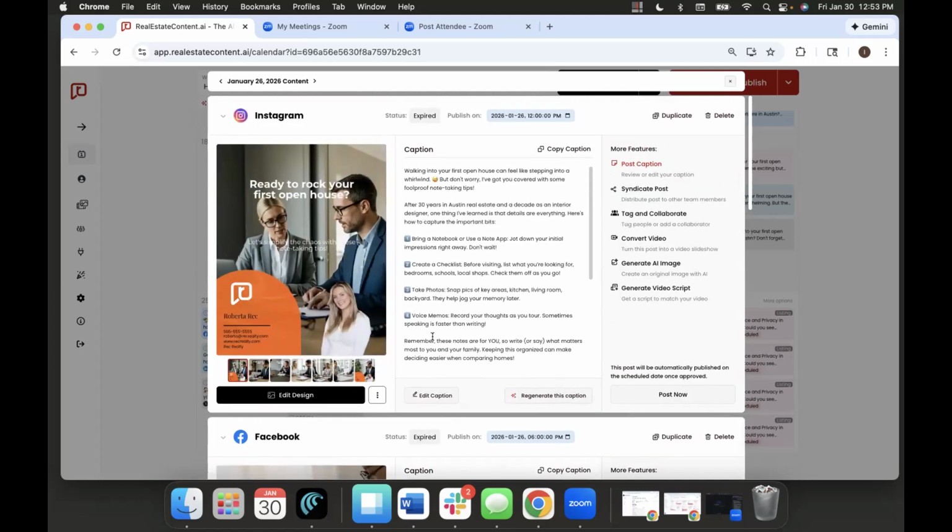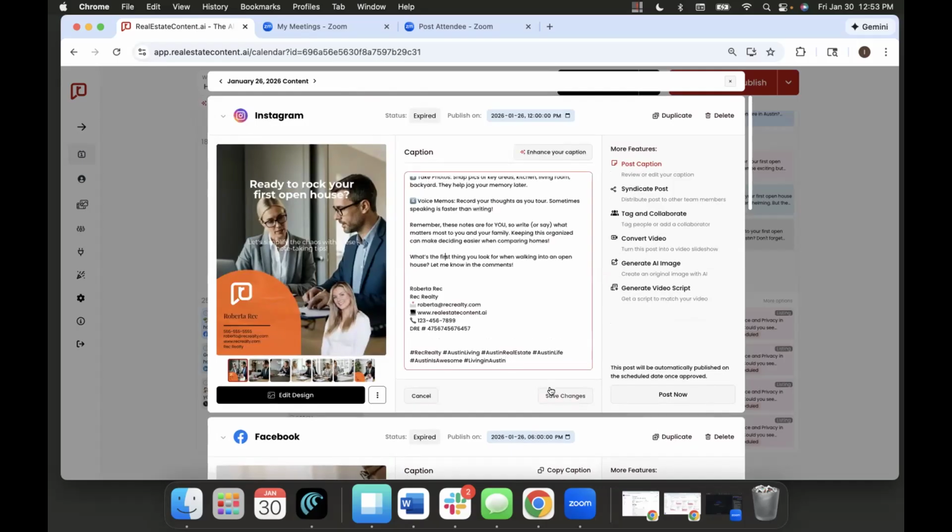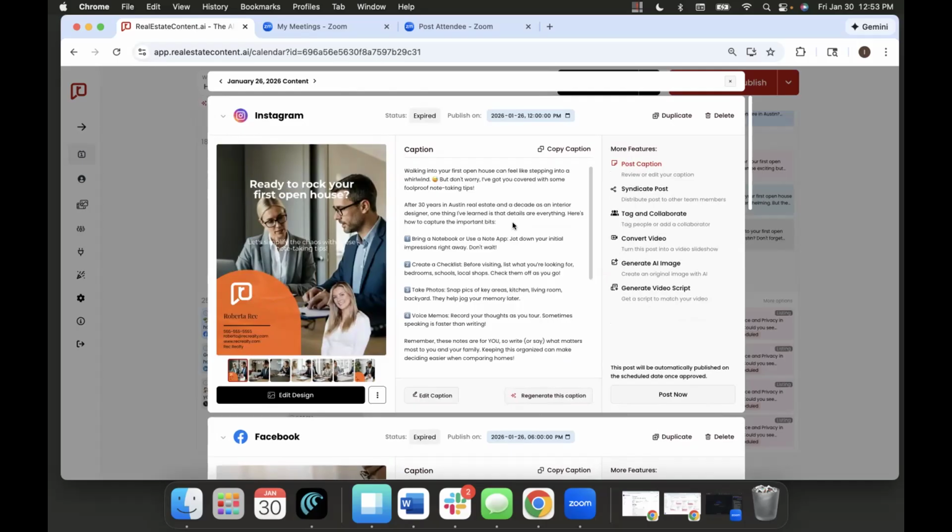It's adding some emojis in there. So it's got the little sweaty head emoji here. It's just a little more casual, a little more fun. So all of them are going to be different captions, so you don't have to worry about going in and trying to optimize the captions yourself. They're already good to go.